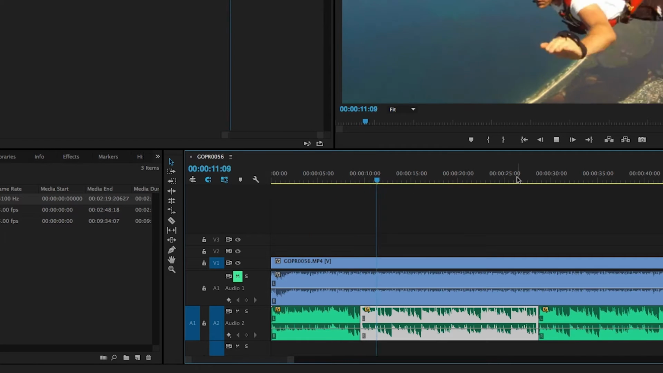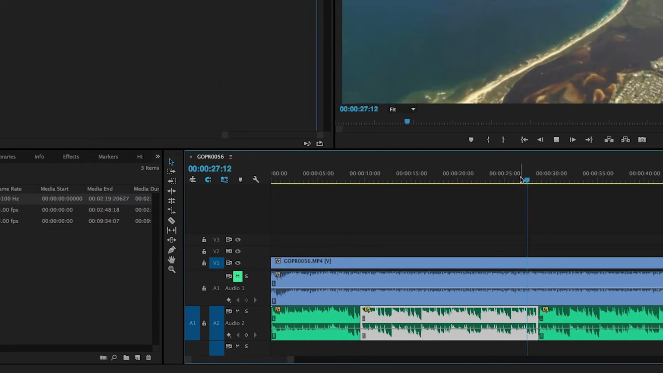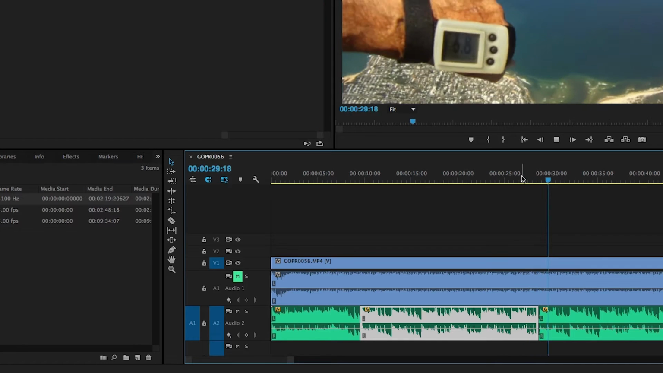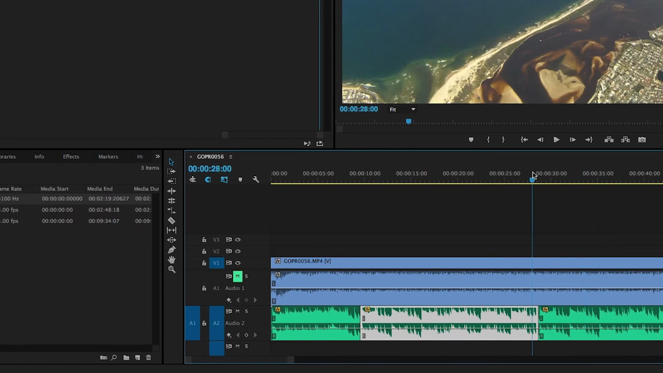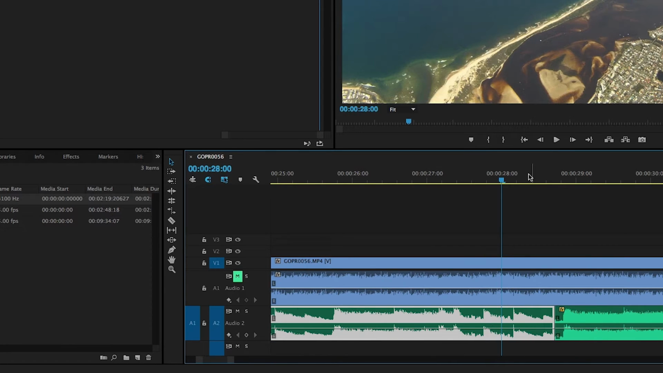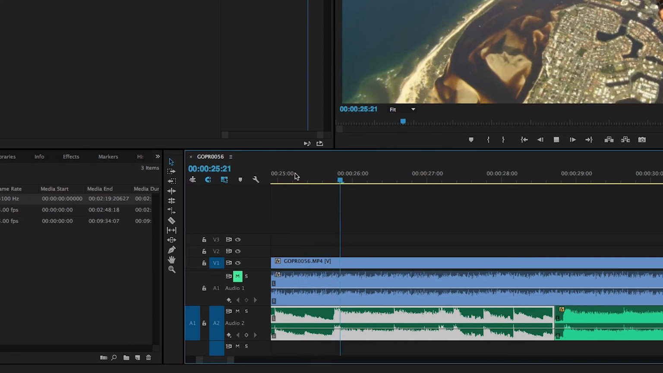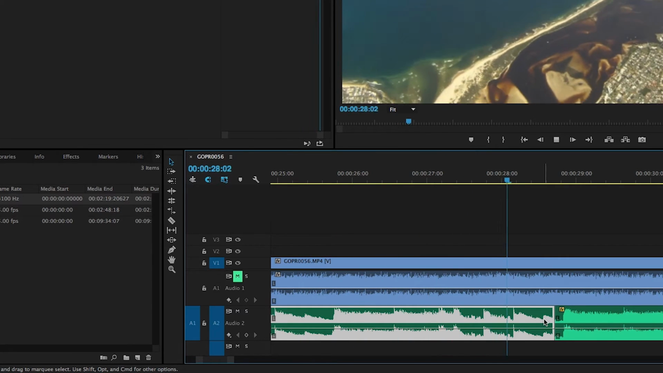So if we play that back now, you can see that it's pretty close, but there's that jarring mix where we've missed the beat and it's not quite right. So now we're going to come in and just refine that and just keep playing it back until you work out where the beat is.